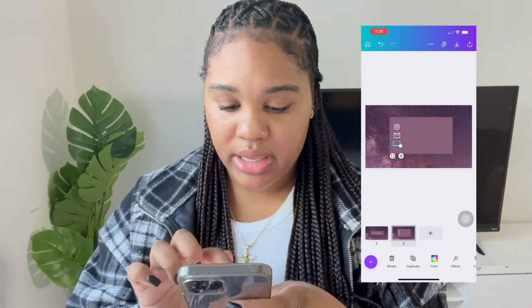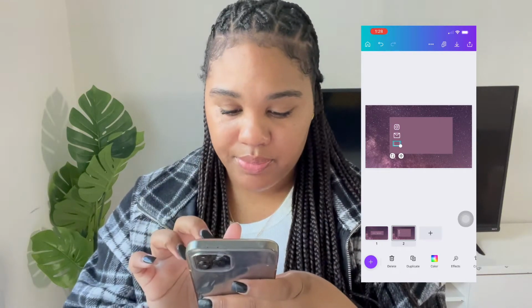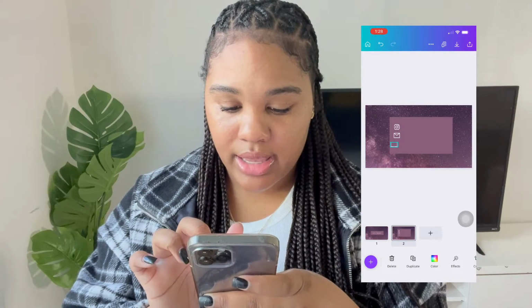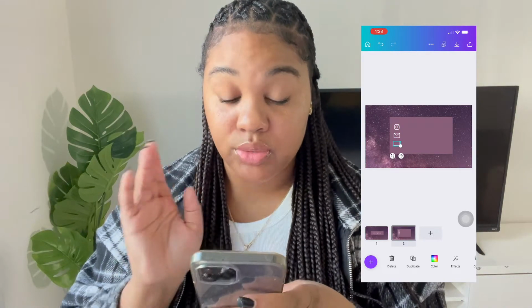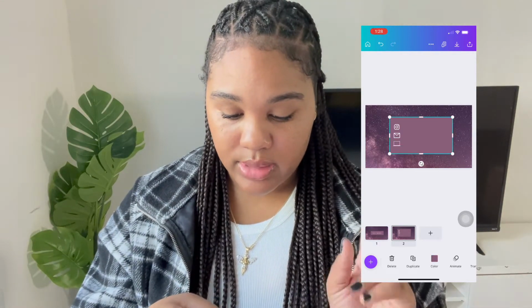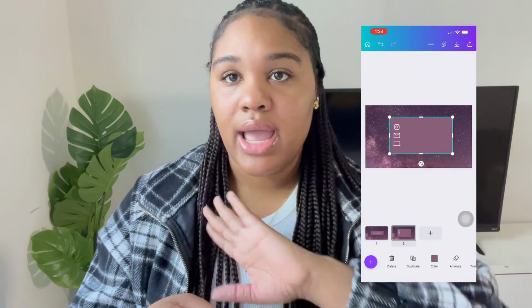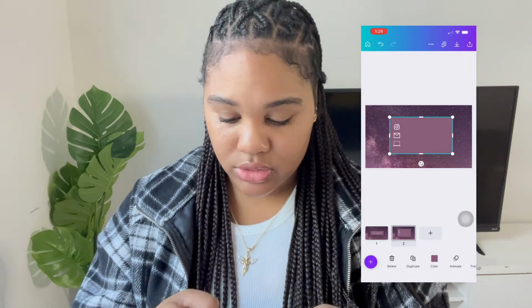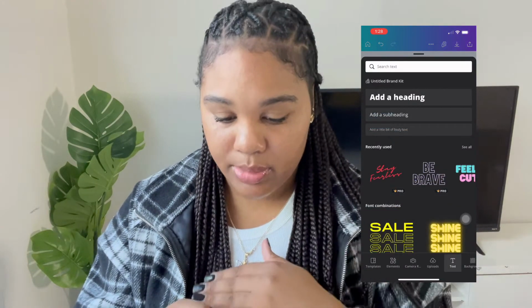All right, so with Canva, you see that purple dot? It kind of aligns with other stuff that you have going on in your artwork or whatever. So that's good. That's what I like about Canva. So now let's just start adding in the ads. So let's go back to text. We're gonna go to that plus sign and go back to text.